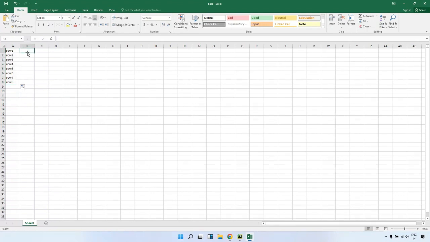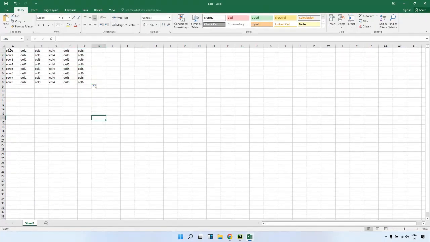And similarly, this is column two. I can specify like this. You can drag and drop like this. Similarly, it will specify like this. So you can enter any dummy data. This is the dummy data which I have entered. And thereafter, I'm just saving this.